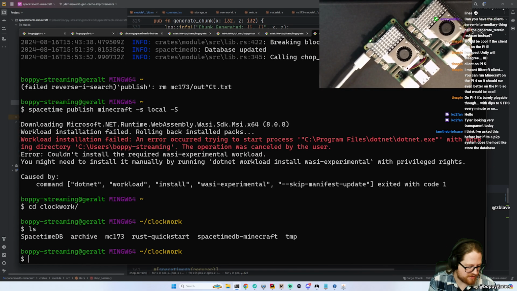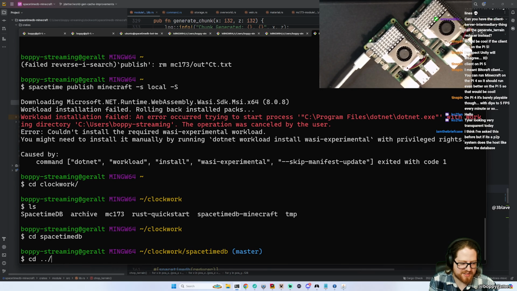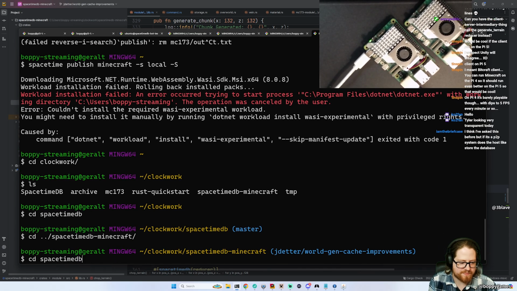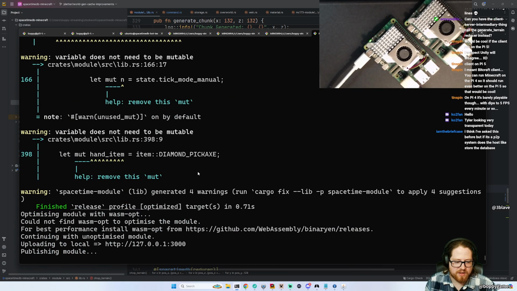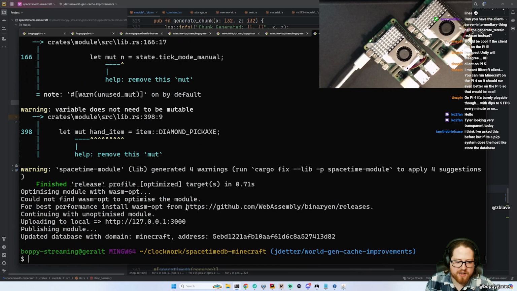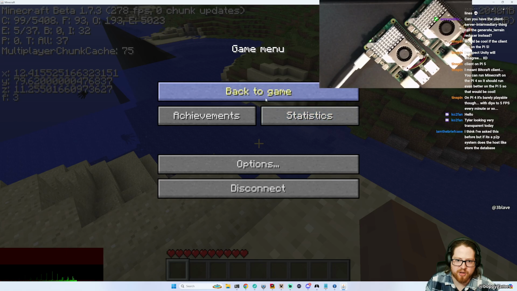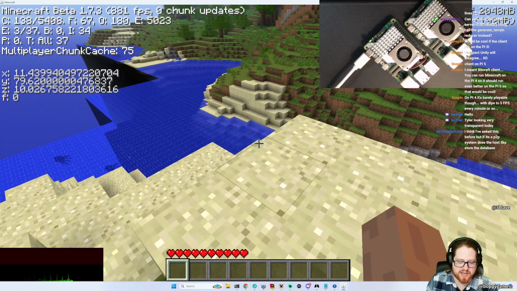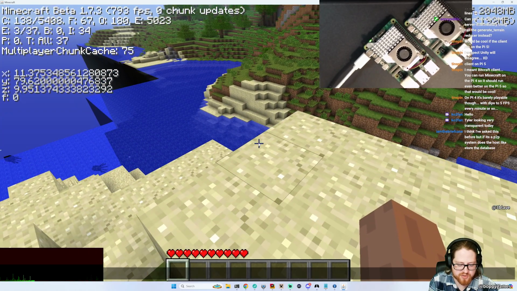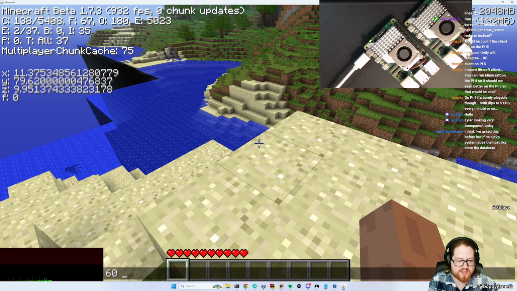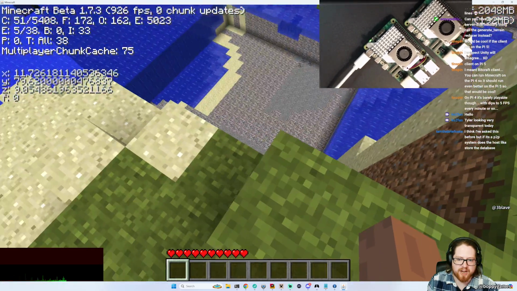Oh my gosh, why is it trying to install .NET? Okay, hold on. I ran it from the wrong directory. Let's see. SpacetimeDB Minecraft. Okay, so we've updated Minecraft. Let's go ahead and go in here again and essentially just run the exact same command we just ran. So chop terrain 10, 60, 10, 20. Oh my gosh, that was so fast.